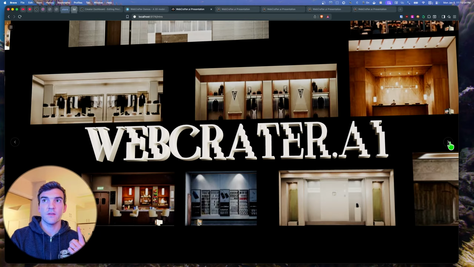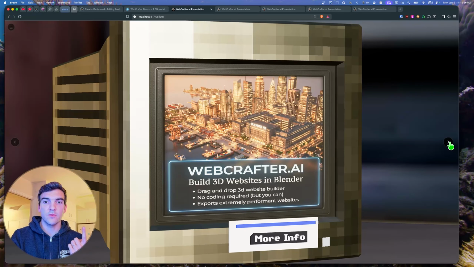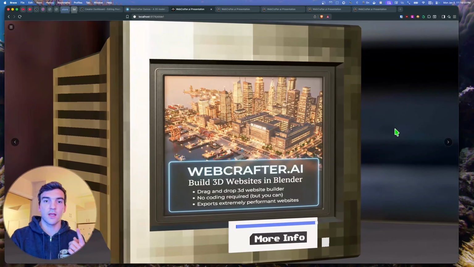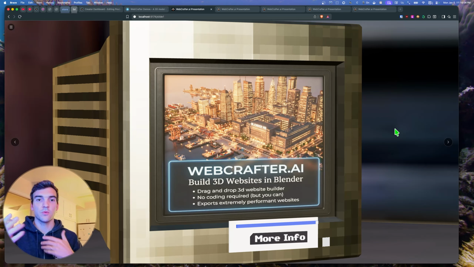And what that means is that there's slides, and you're just moving from slide to slide with these arrows. I'm moving back, and it lets you create a really engaging visual spatial presentation from your Blender scene.